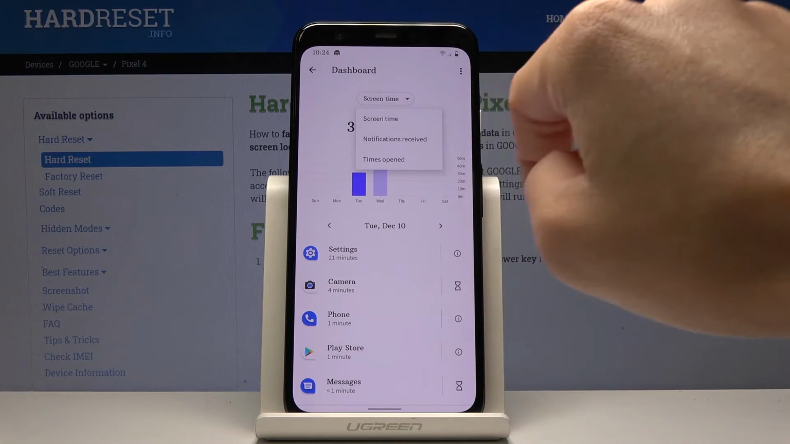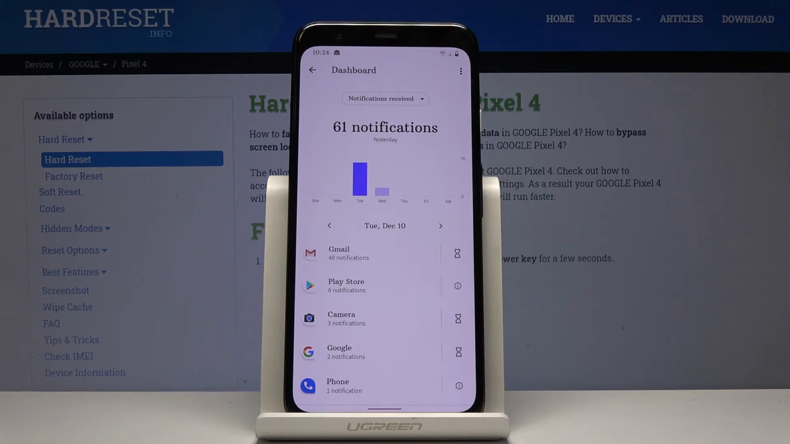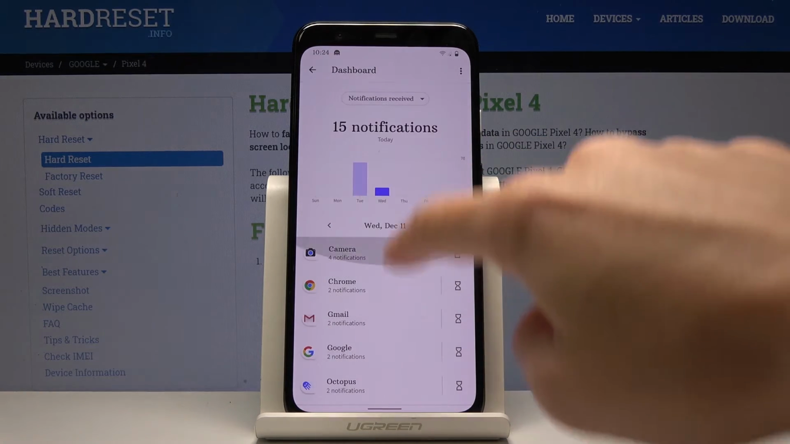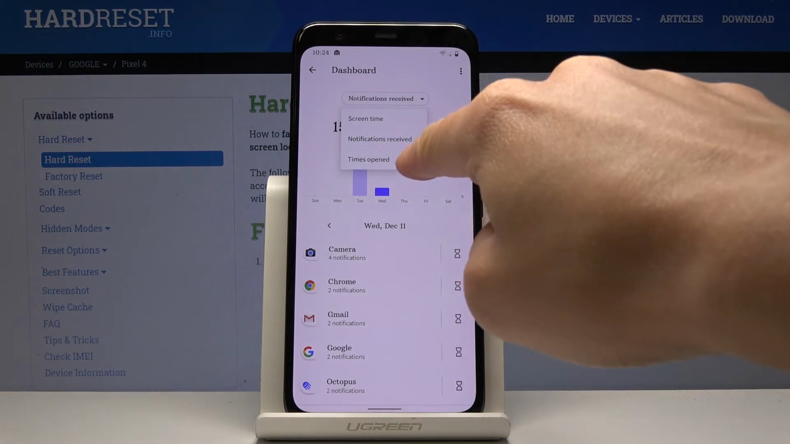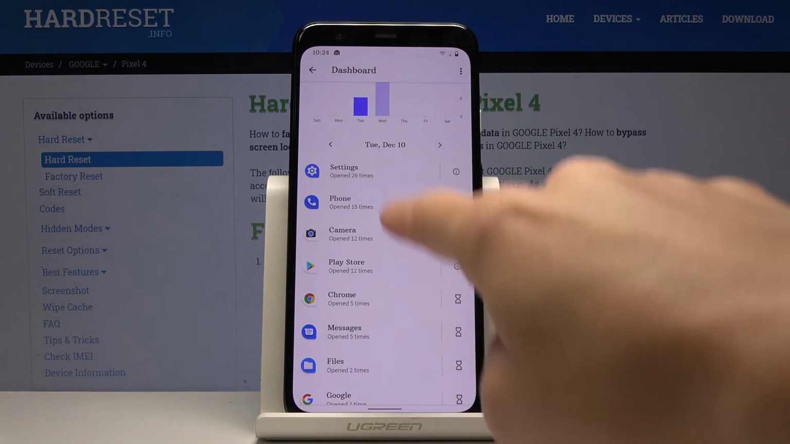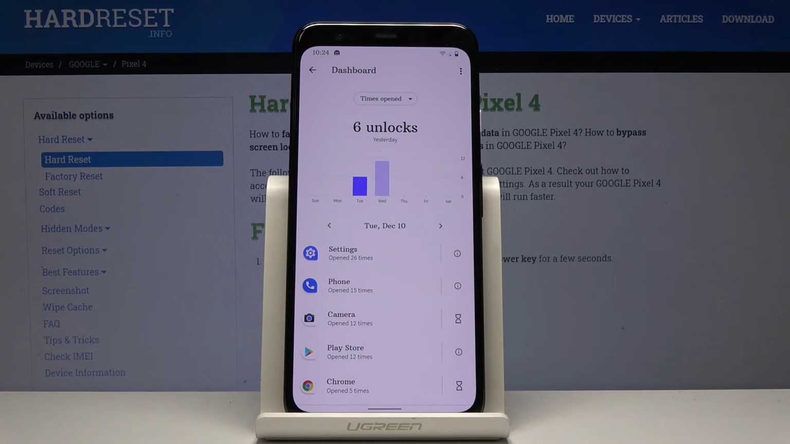Then if you would like to check notifications received, it is here. So for example, from Play Store, yesterday we received 6 notifications, and on Wednesday, today, just 2 of them. And finally, you can also check times opened. So today we opened settings 14 times, and for example, yesterday 26 times. And here, as you can see, you've got the whole statistics.